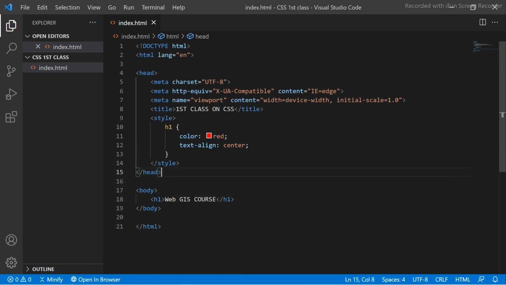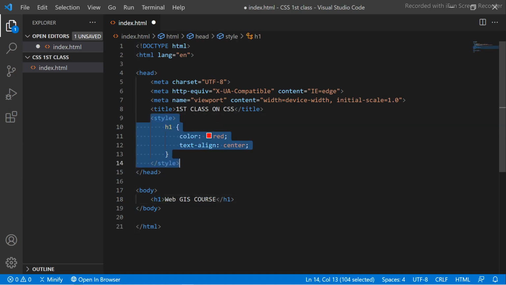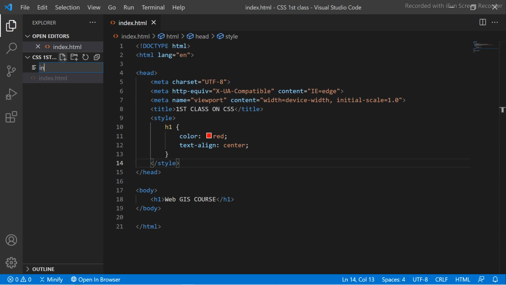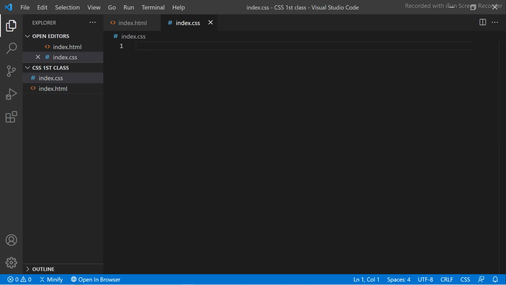Okay, so now you can see, first type of CSS is the inline. When I use this inline, and this is the internal CSS, and if you want, you can also make a separate file. Suppose you want to make a separate file, so that all of this CSS will be listed in another file. Okay, so I take another file from here, click here, and I give this file the name index.css. A new file will be opened.